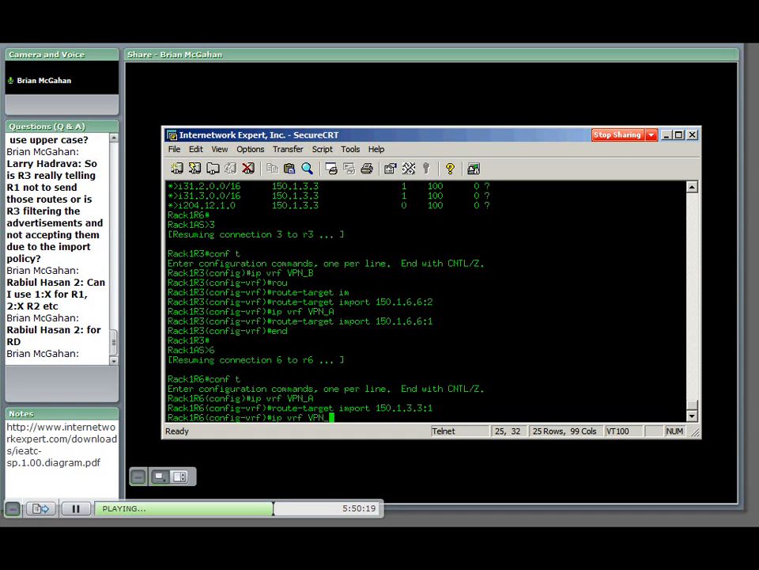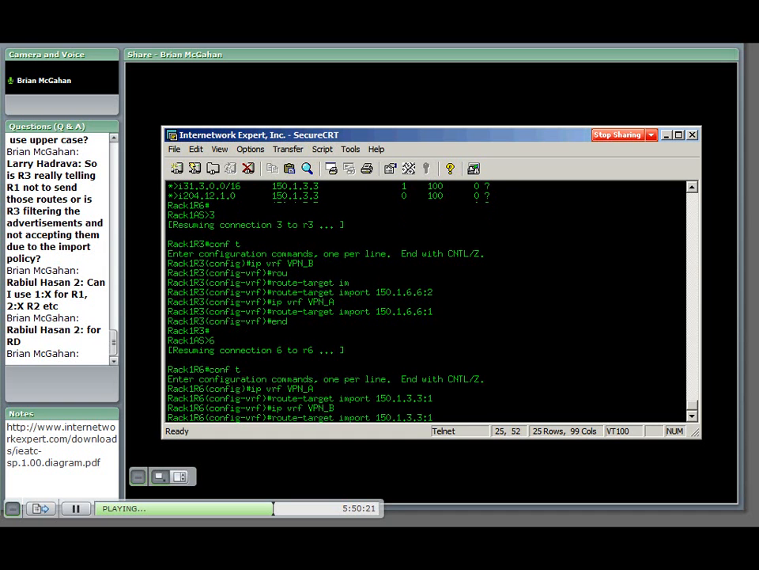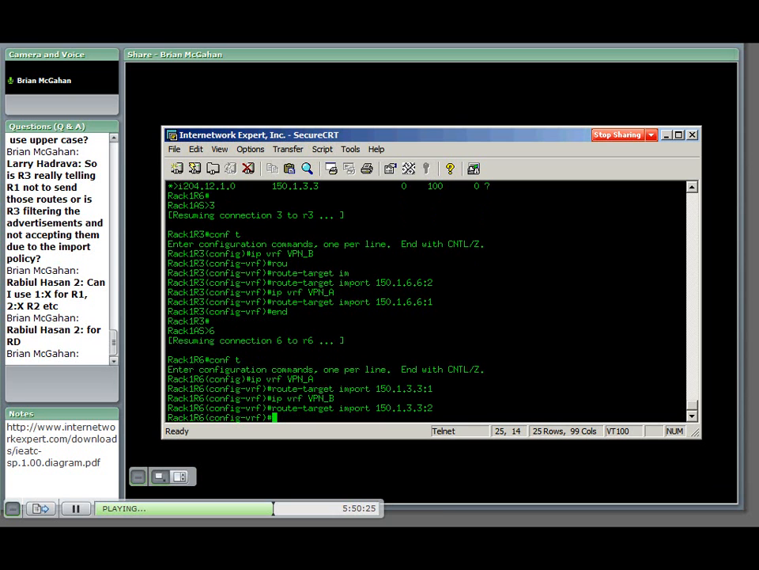Router 6 is going to need to do this for both VPNs as well. So for VPN A, we want to import 151.3.3:1, and for VPN B, we're going to import 151.3.3:2.